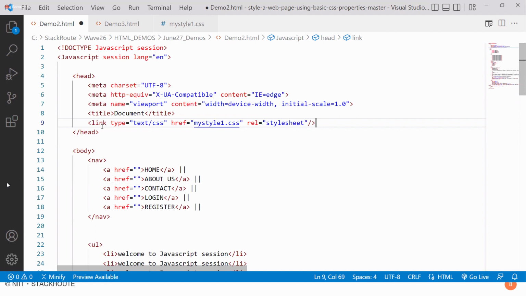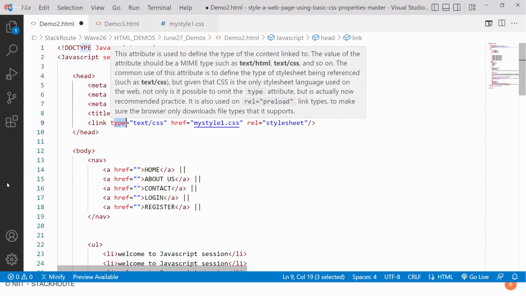And what is type doing here? So I can link JavaScript, I can link ECMAScript, I can link any type of file. So I can link any script file. In order to indicate what type of content I'm going to link in this HTML document, we use this type attribute. It specifies the type of content that is going to be linked in this document.